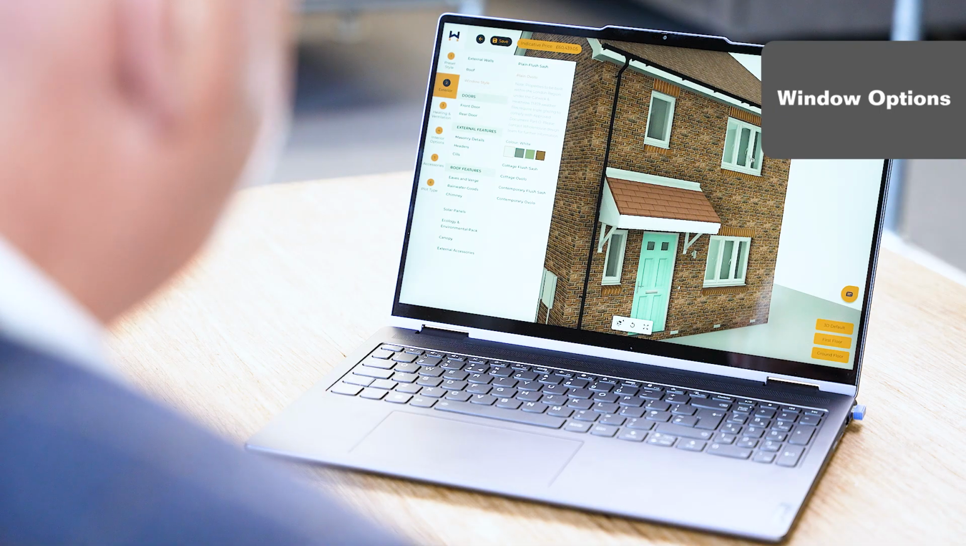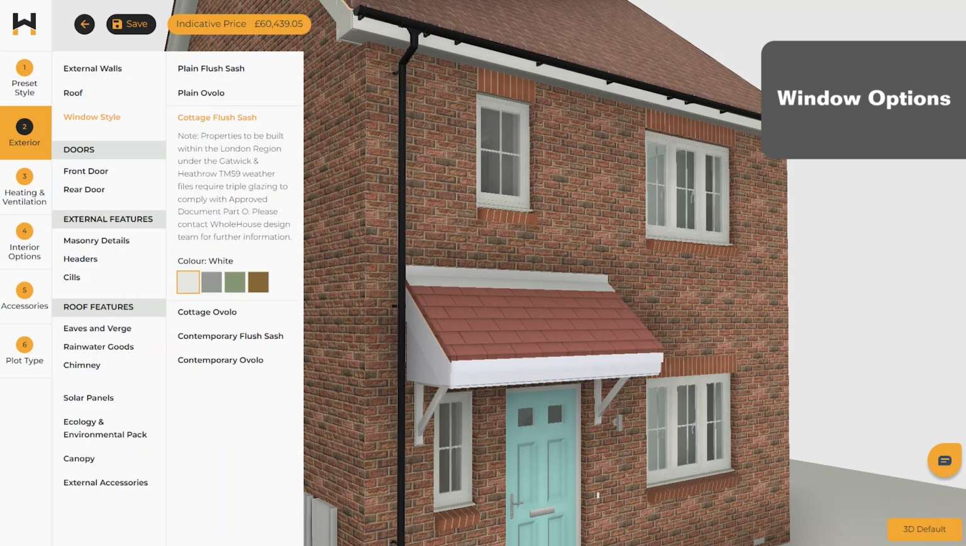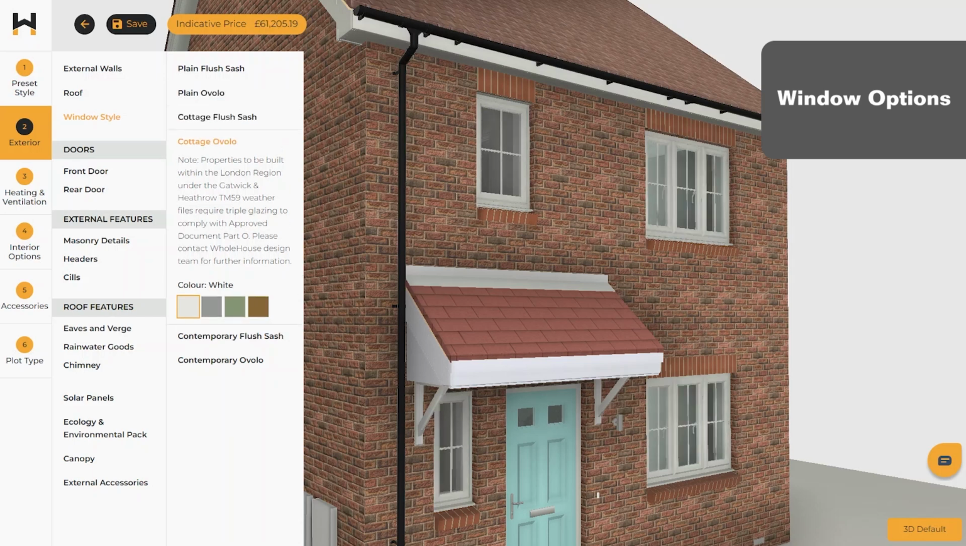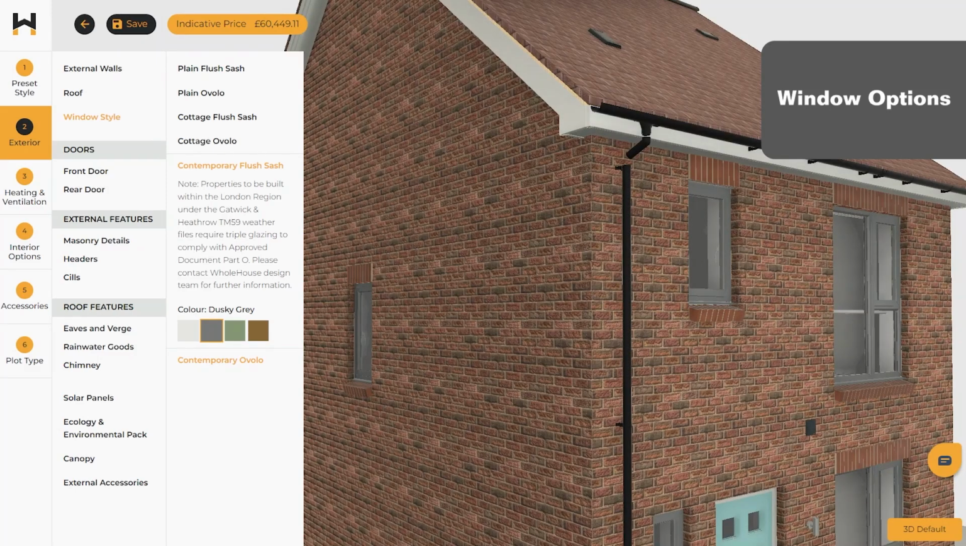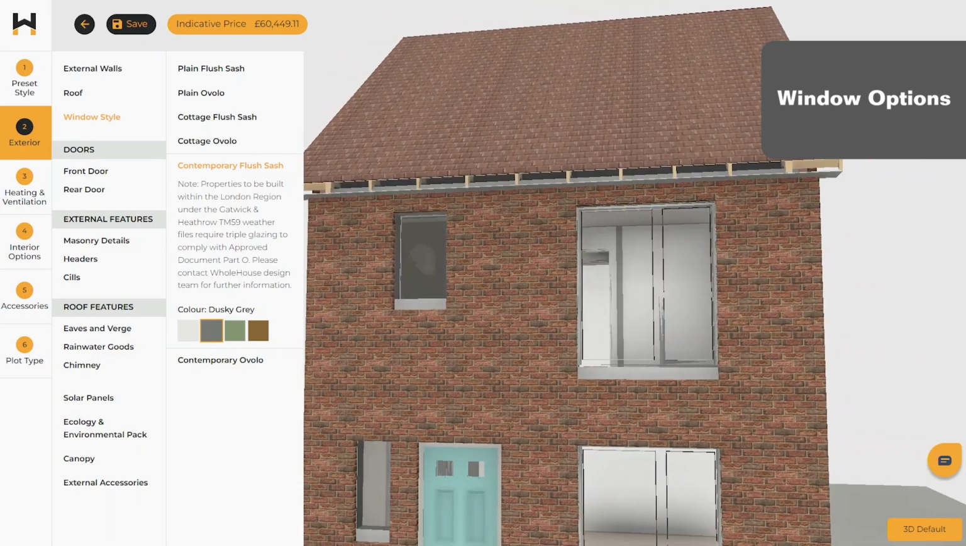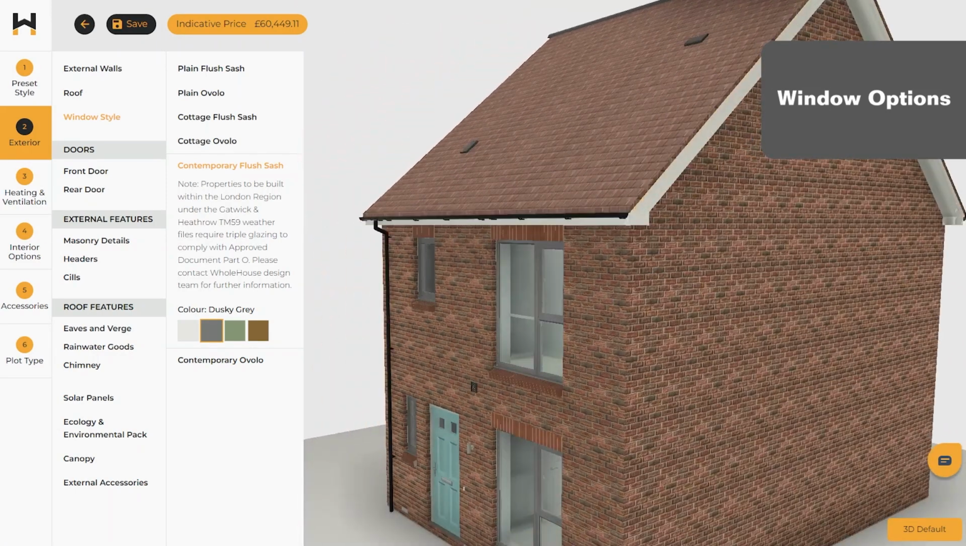The next piece is we can start to look at the window styles. At the moment we're showing a plain ovolo window. We can change that to a flush cottage. Change the colour. We can change to a slightly more contemporary style property with larger windows, changing the look and feel all at the click of a button.